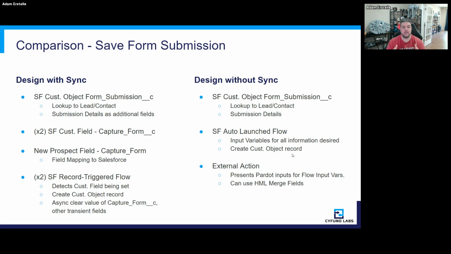So a pattern has been to create a custom object in Salesforce specifically for storing each form submission, and then sync all of that data over, similar to the random number. You have all these different custom fields on the lead and contact. You have record triggered flows for the lead and contact where it's trying to copy all this data around. So it gets a little bit messy, and it's tough to follow all the dots.